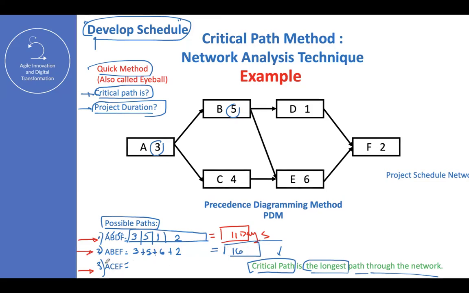Let me just now do the same. Activity A, 3. Boom. Activity C, 4. Boom. Activity E, as in Edward, 6. Activity F, as in Frank, 2. Anyone, how much is the total here?